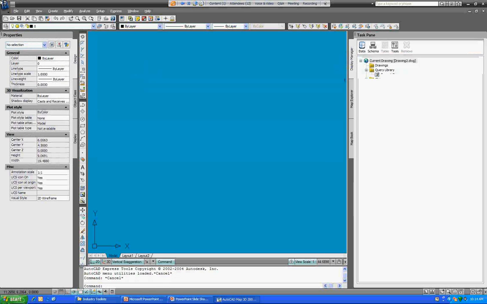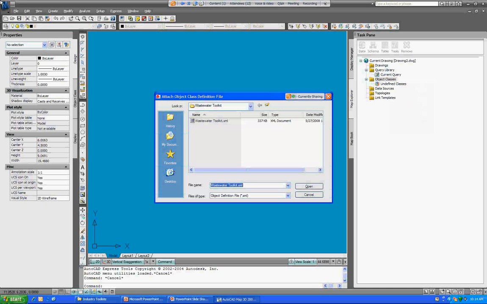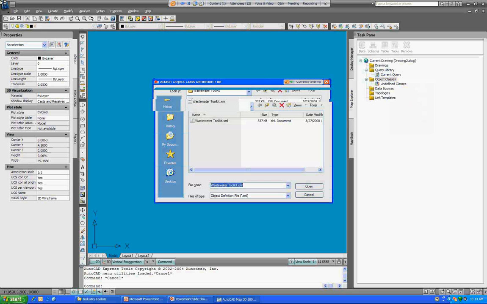What else do we need as part of this? We need to apply the data model, the actual XML, the object classification. So let me go ahead and attach the definition file. And here it is, the Wastewater Toolkit. I mentioned that it was in XML format, and this is easily shared across the environment. You can put this XML file out on a network location. All your users can access this and be working off the same data model. It makes it very easy for a standard to be applied across an organization.